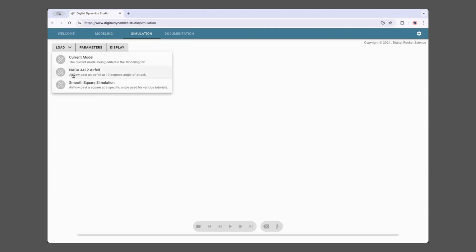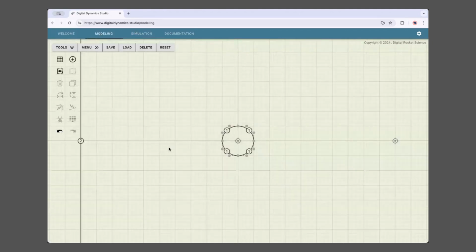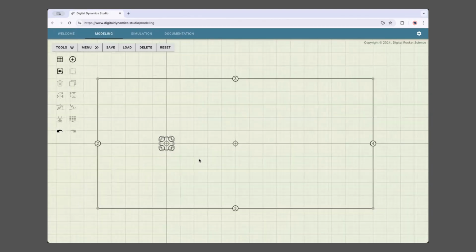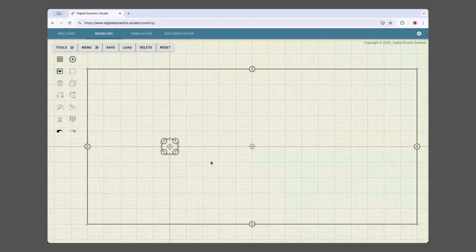These are saved models. I have 2 saved models right now. We're not going to load those. We could, but we're not going to do that now. We're going to load our current model. If you remember, there's always a model in the modeling tab. There's always something there. Either it's the default model or the model that you're currently working on.